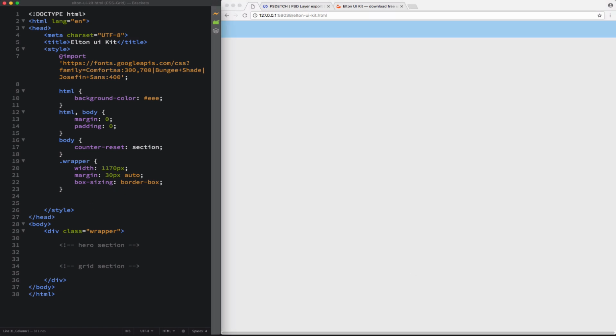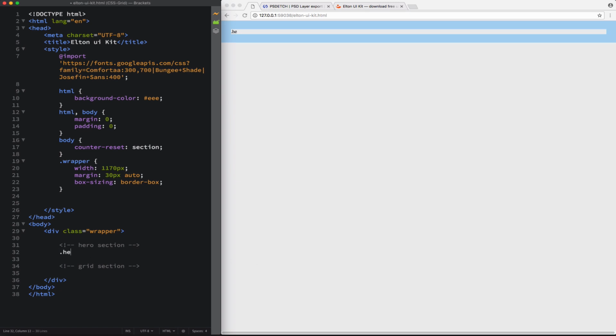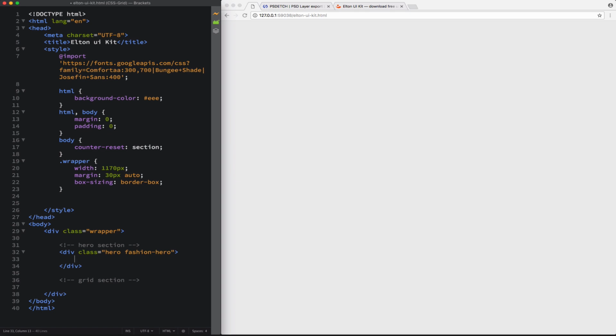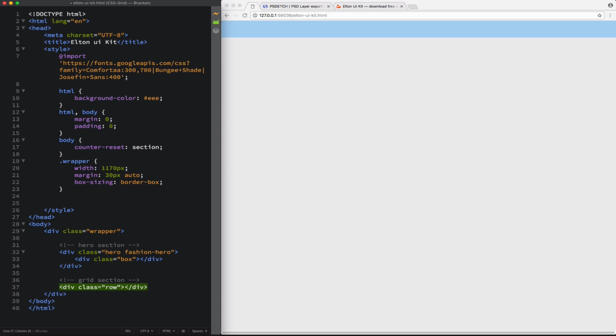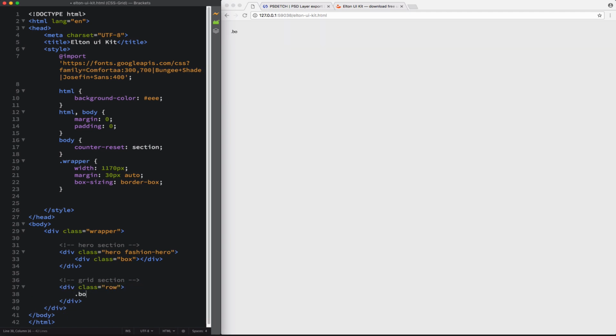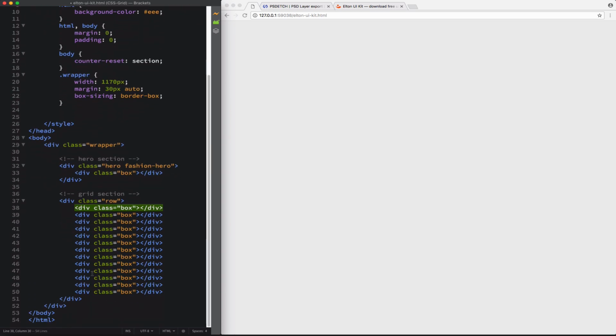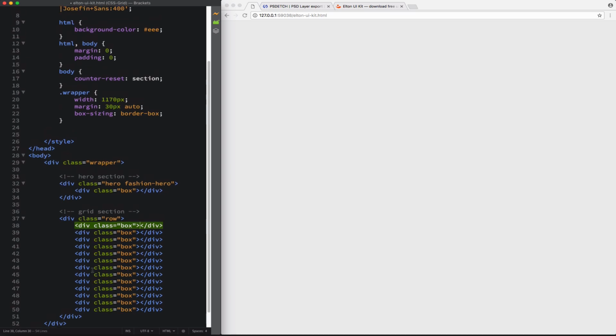So let's address the hero section first. Let's have a div that we're going to call hero, that's going to have a class of hero. Let's add a secondary class of fashion hero. And inside of that, we're going to have one div with a class of box. For our grid section, we're going to do the same thing, but this time the container for it is going to be row. And inside of row, we're going to have 13 boxes. Okay, so that's pretty much most of the markup that we're going to be needing for our layout.